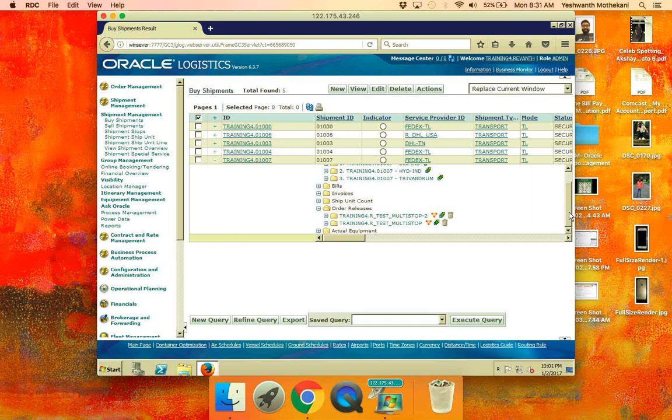Now, suppose there is an ad hoc requirement that, sorry, you cannot make this a multi-stop shipment. You have to make it a direct shipment. In order to fulfill the customer's requirement, then you can break a multi-stop shipment and create two direct shipments manually.